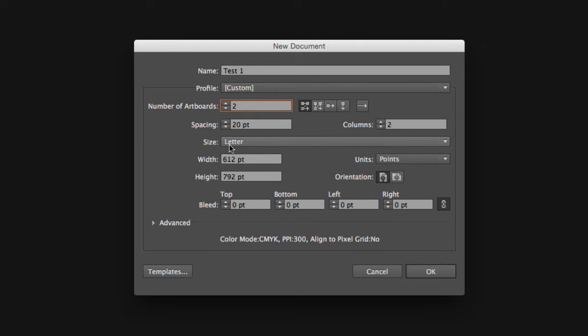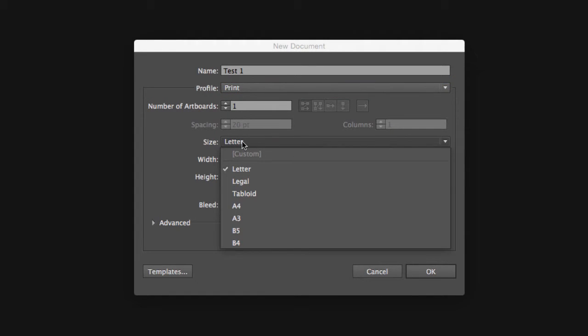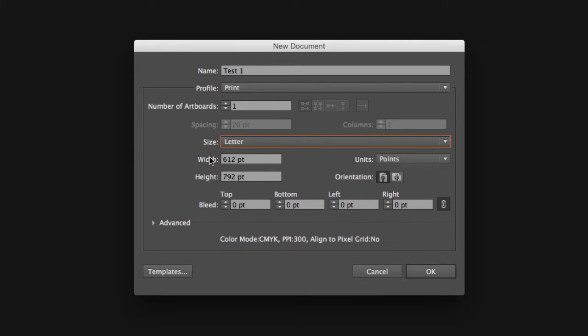Below that, we have letter. Letter is part of our print profile. So I can pick print, legal, tabloid, and the 4 European formats under print. Then we have the width and the height. And right now, the width and the height are in points.